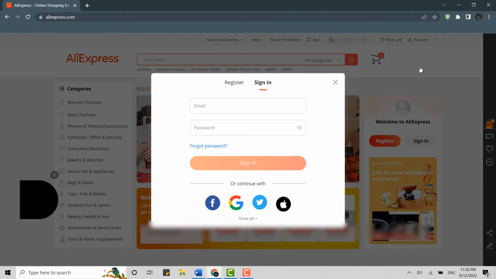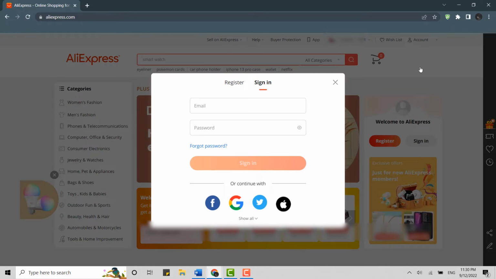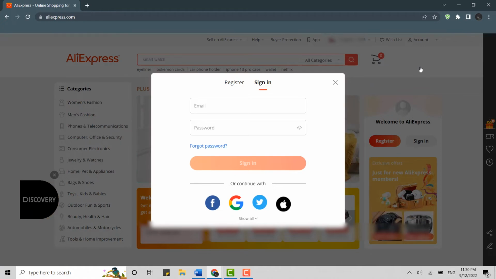And here to sign in, you will need to provide your email address and the password. You can also log in with your Facebook, Google, Twitter or Apple ID if you have one. And if you have linked your AliExpress account with these social media platforms, then you can just easily log in with one click. But here we are going to go through the email process.